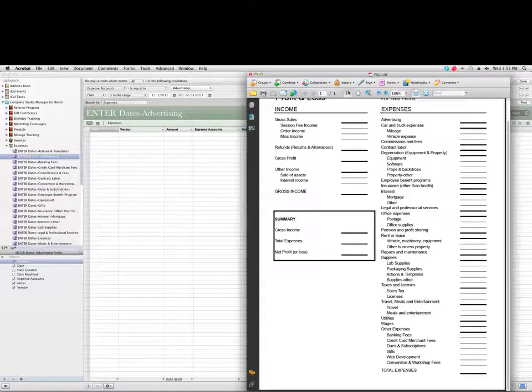And as an example, car and truck expenses on the Schedule C form has both mileage and vehicle expense breakdowns. You would enter your total here and then again use a spreadsheet or a calculator to get the total amount that they want to see on your Schedule C.